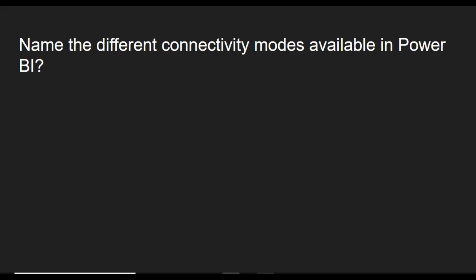So, name the different connectivity modes available in Power BI. There are mainly three main connectivity modes used in Power BI: SQL Server import, direct query, and live cache connection. SQL Server import is the default and most common connectivity type used in Power BI. It allows to use the full capabilities of the Power BI desktop.